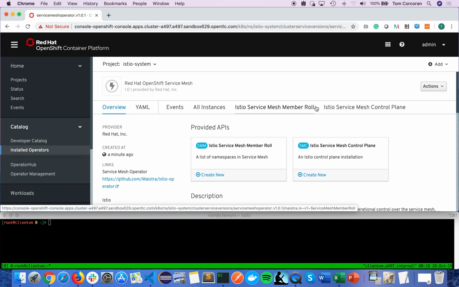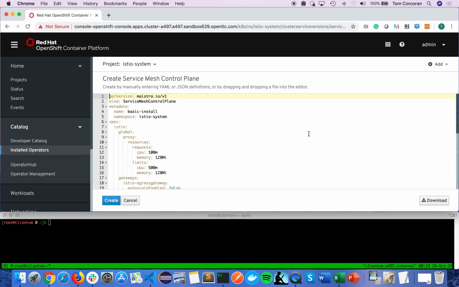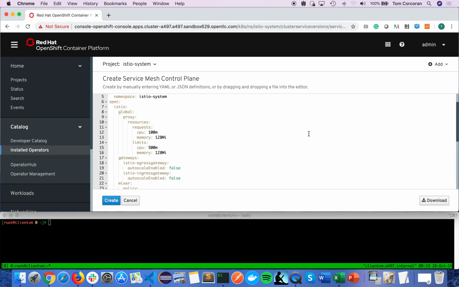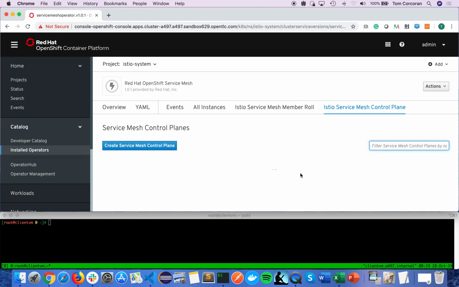The first thing I do, I get a choice of a service member role or a Service Mesh control plane. First thing is a control plane. I select that. I get a number of tunables that I can modify if I want, but I'm going to go with the defaults. So I create that, and in a moment that will be ready.